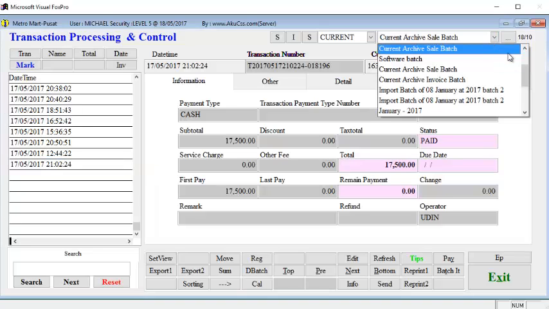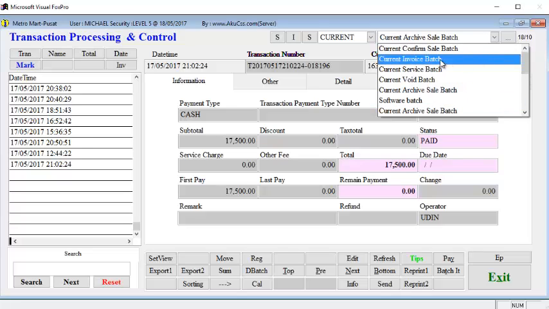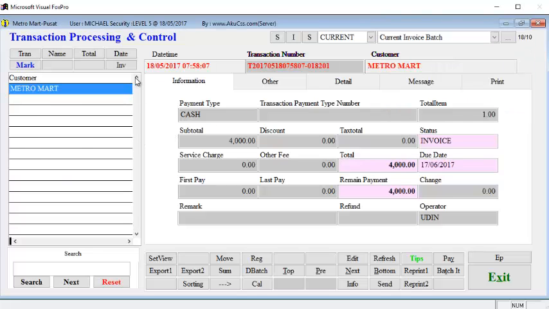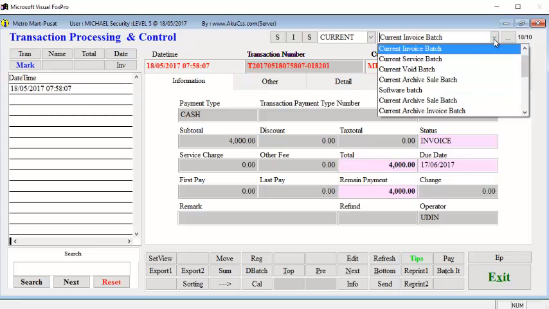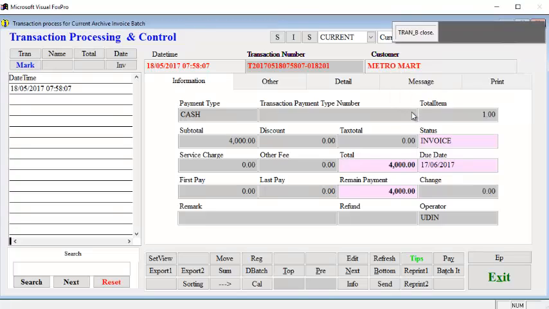For the invoice, also the same. For invoices, we go to current invoice batch. The current invoice batch shows the invoices that happen today. We have only one invoice today. If you want to read invoice transactions in this month but before today, we can come to current archive invoice batch, right here.